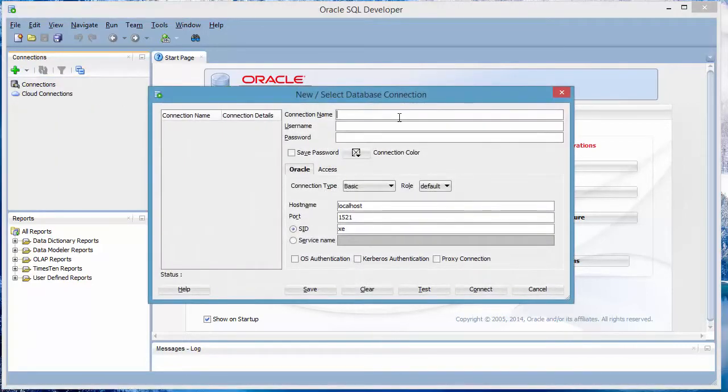You can call the connection whatever you want. I like to call it something with system in it. So here I call it the name of my class, BTM382 system. And then you enter the username. You have to use system as a username because this is based on the default system connection. And you enter the password that you used when you installed the Oracle database.